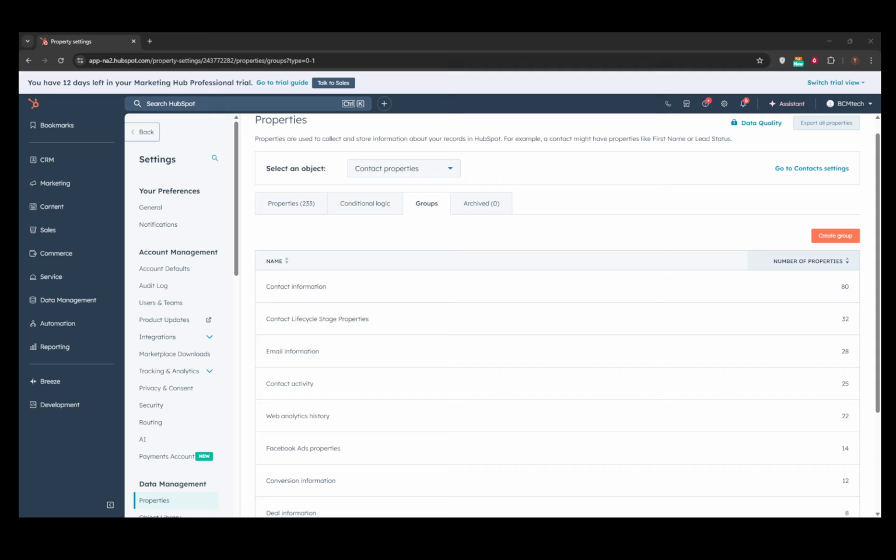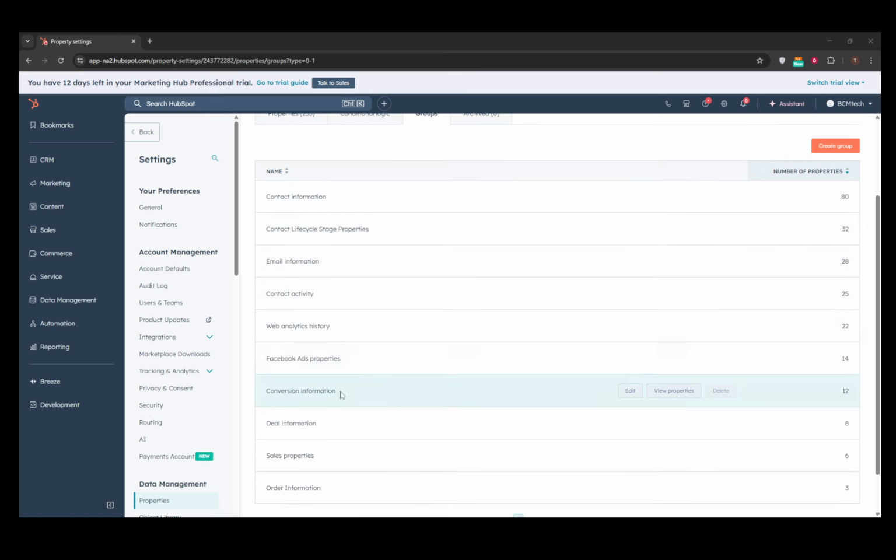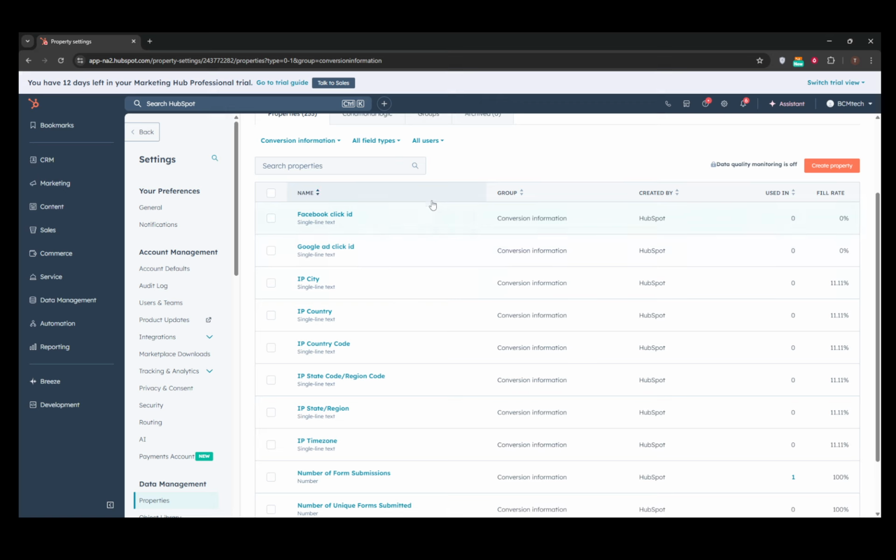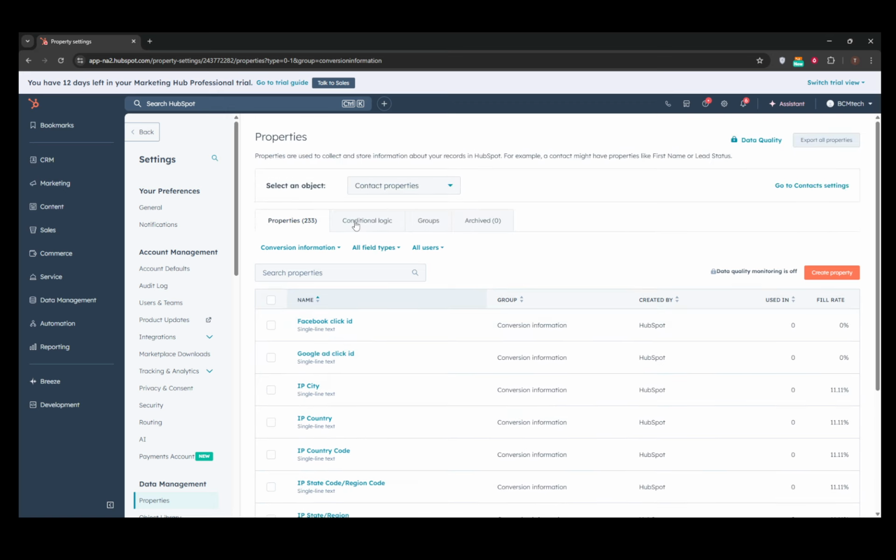Think of property groups as folders within HubSpot. They help you organize related fields or properties under distinct headings. For example, you might have property groups like billing info, customer lifecycle, or deal details. Each of these is neatly organized within CRM objects such as contacts, companies, or deals. This system of organization can significantly streamline how you manage and view your data, making it easier to find exactly what you need when you need it.